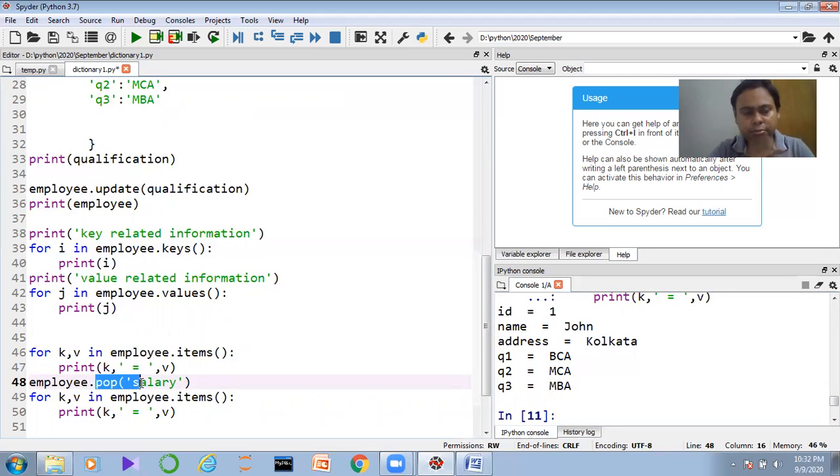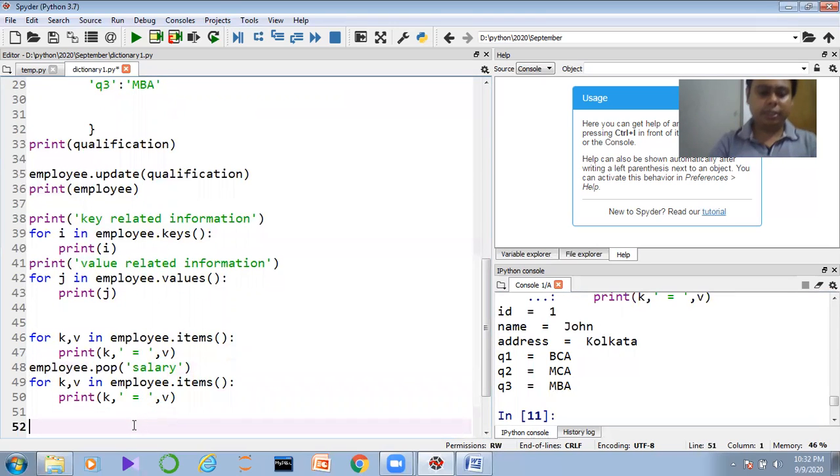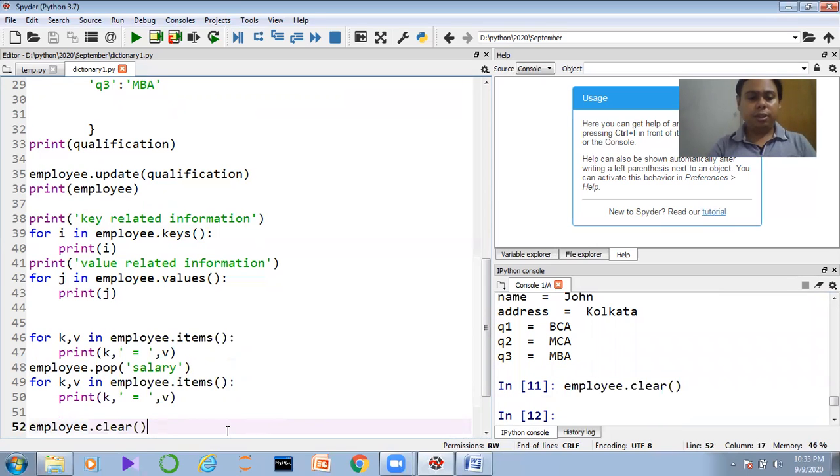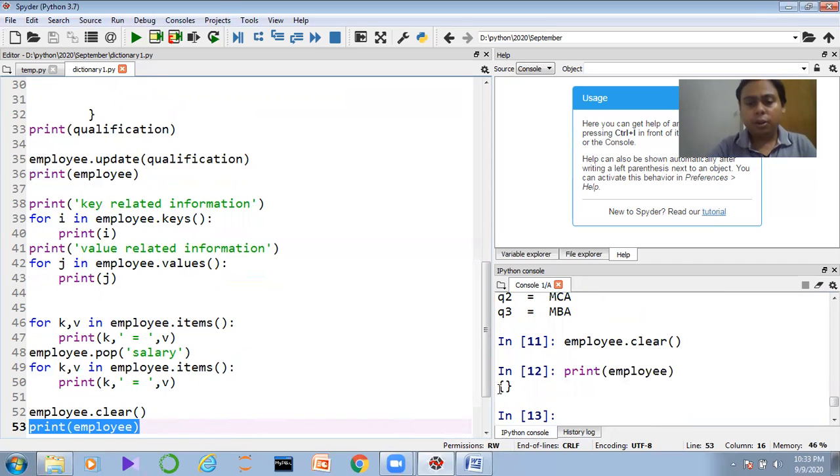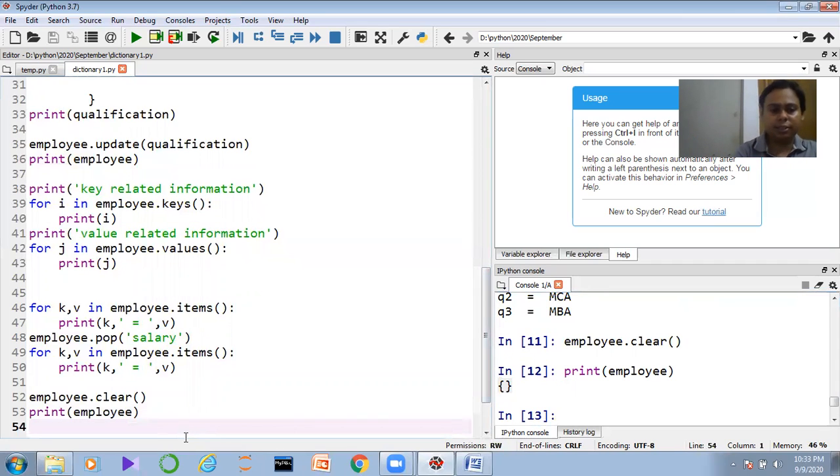Suppose I want to delete all the data, guys. So that is why I'm calling the employee dot clear function. So you know it very well. If I'm calling the clear function, and after that I want to print the employee, what will I get? I will only get the structure. Means all the data is deleted. All the data from this particular structure is deleted.